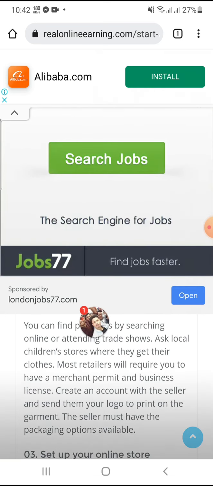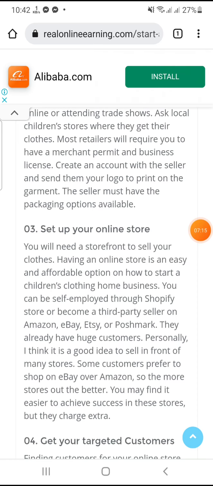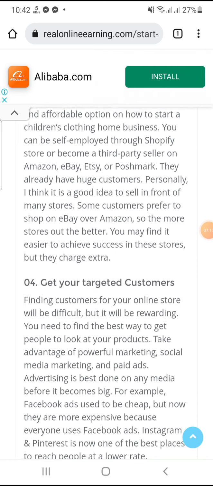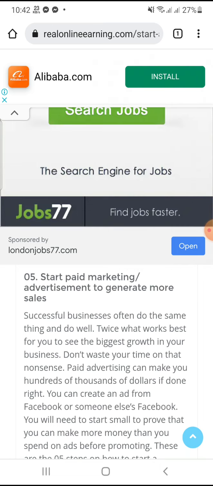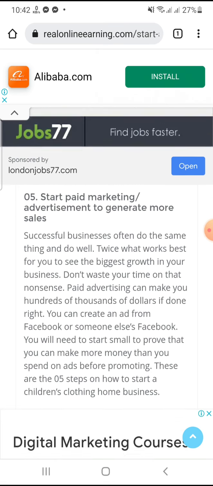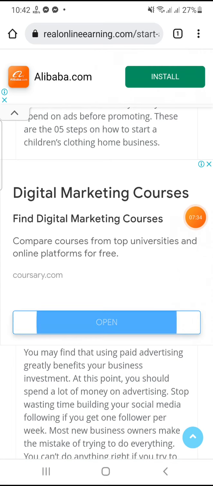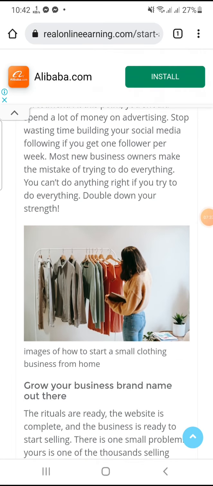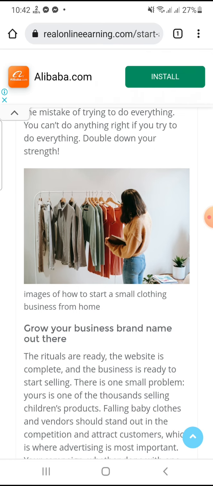Search a job. Any search for a job, you can find out with your Gmail. Okay, set up your online store. You're 18 years old and get keep up to very high. Okay, job 77, studying paid, making advertisements to generate more sales, a successful business offer in digital marketing course. Okay, digital marketing course, open digital marketing. You must start a small creating business from home, digital marketing. Get your business brand name out in this.